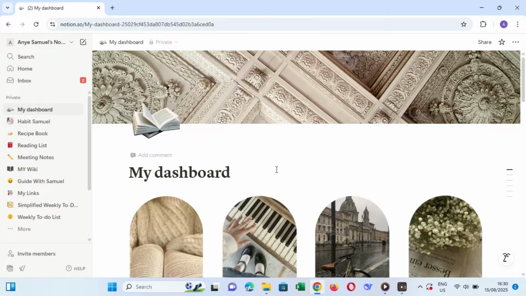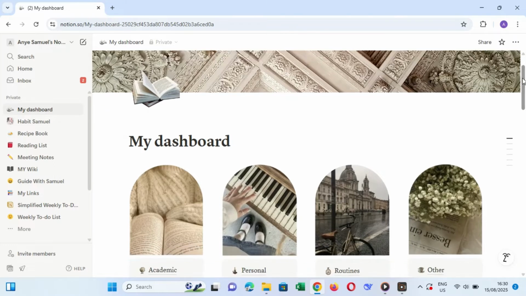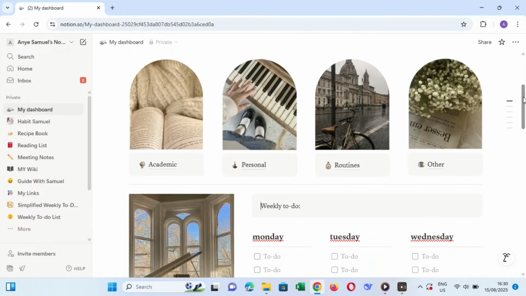I'll guide you through setting up a personal dashboard in your Notion on your PC. First, create a new page and give it a title like My Dashboard. Then choose a clean layout. I recommend the empty with icon option so you can customize from scratch.